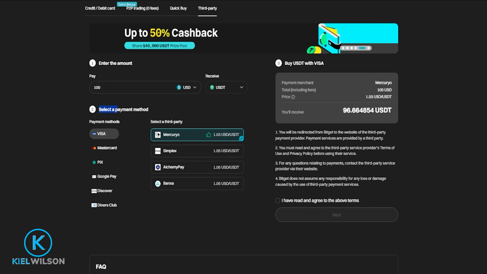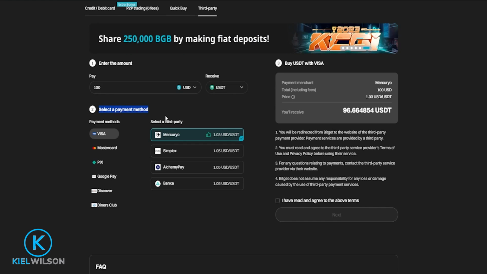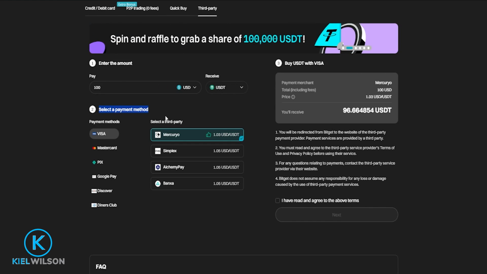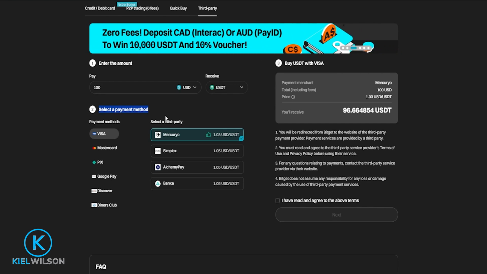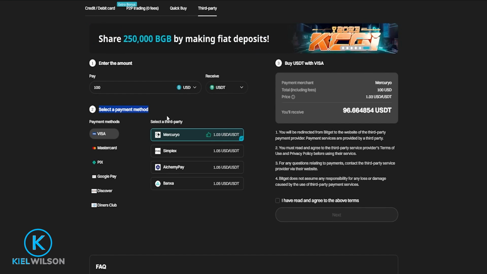Then down below where it says select a payment method, you'll need to choose a third-party service provider to complete this transaction. Just keep in mind that you'll have to sign up with one of these services, go through the KYC process before completing the purchase. Once again, pay attention to the fees.